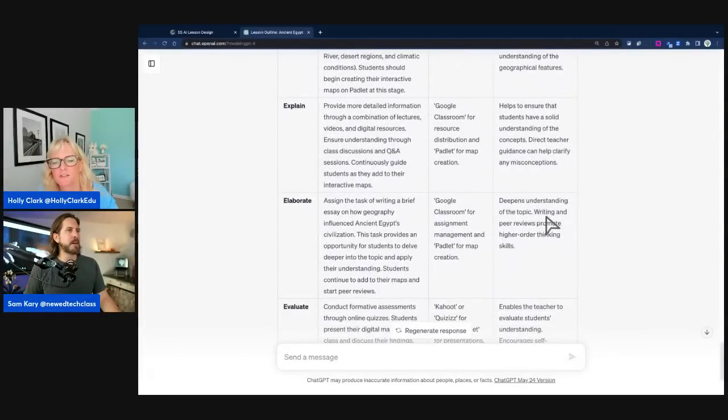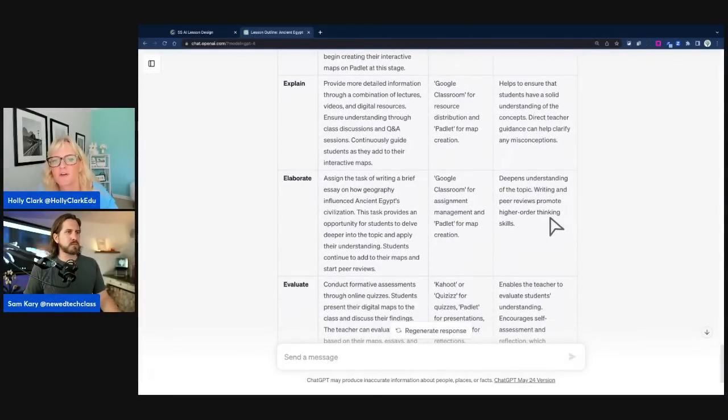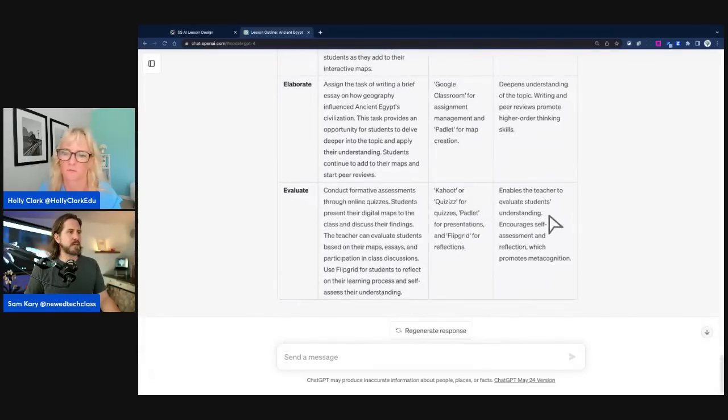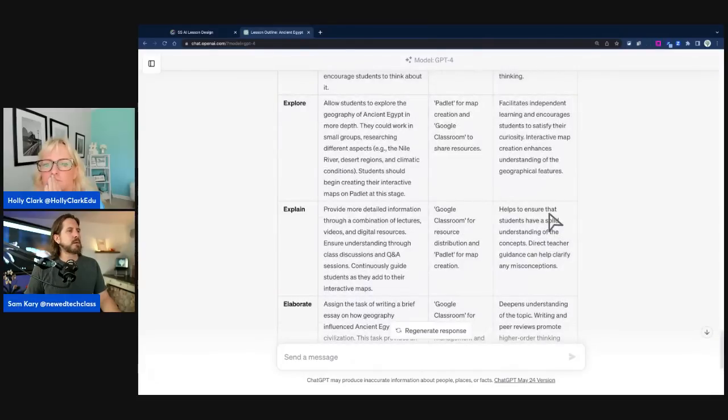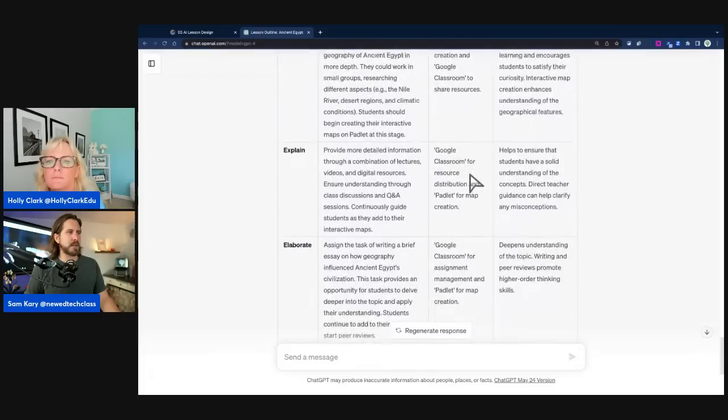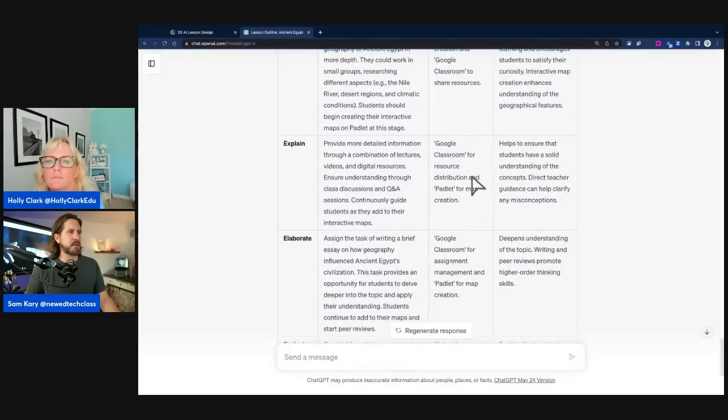It continues to justify. It's just following from the prior. And which I'm good with. This is interesting, like it's saying here, so I like the explore looks good. Explain, provide more detailed information.